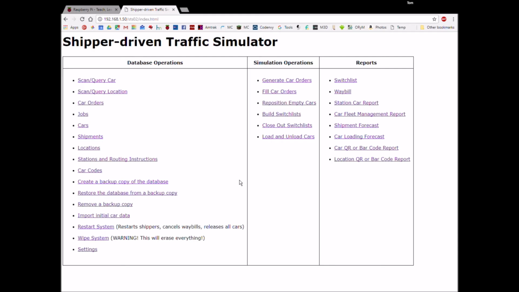This is the first in a number of short videos that I'm going to be posting that will explain a little bit more about the shipper-driven traffic simulator that I've been working on for a while. In this first video I'd like to talk about the setup, the various items of information that you need to enter into the system in order to get the thing up and running.